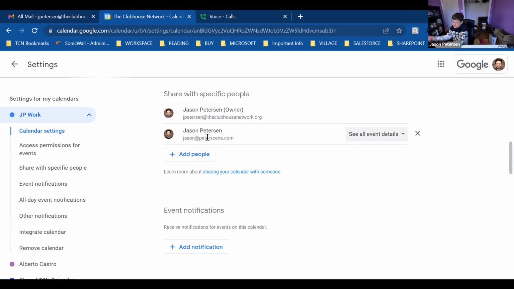And I've also done the opposite. I've gone into my personal Gmail account and I've shared my personal calendar with my work account. So regardless of where I am, if I'm looking at Google Calendar with my personal account or my work account, I'm looking at all of my events, all of my everything within the same view.